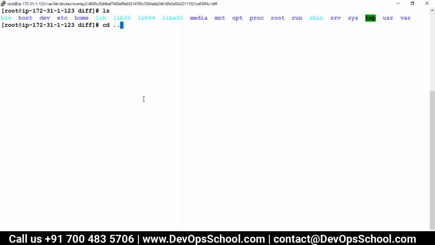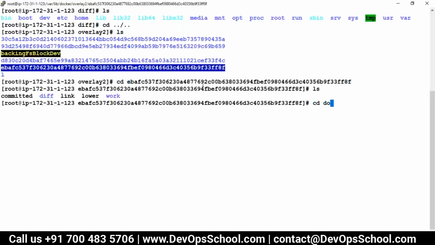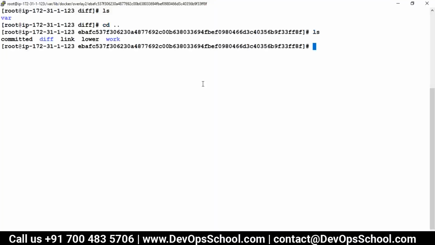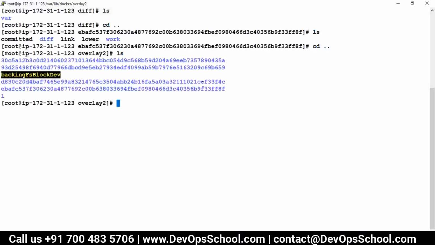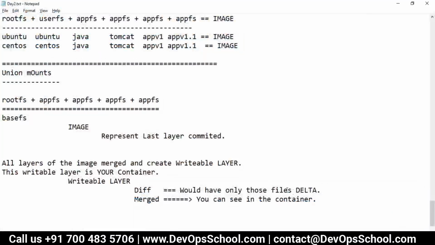Now if you go back a little and go to another one, you will see some changes done on top of it. See, only var changes have been done. So these are the layers. Go back. I said the moment you create a container from this image, you get one writable layer, and the writable layer has all the layers merged into it. One more thing I said: the writable layer is divided into two parts, diff and merged.